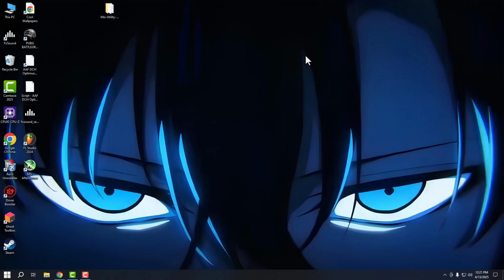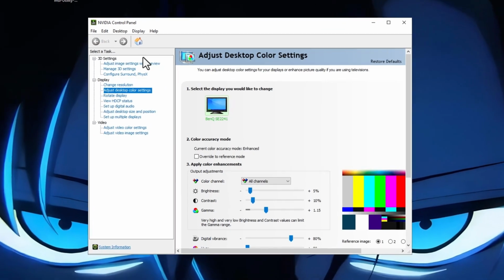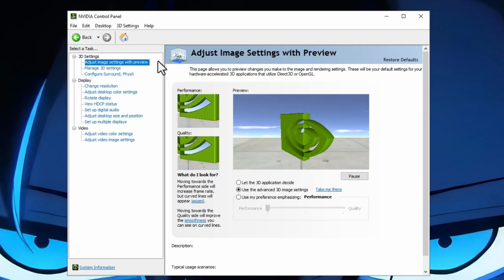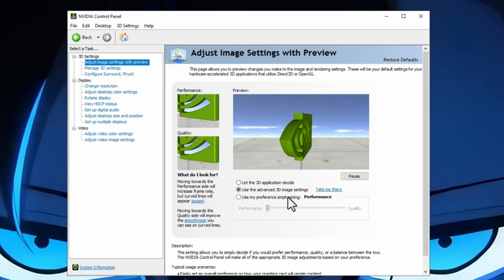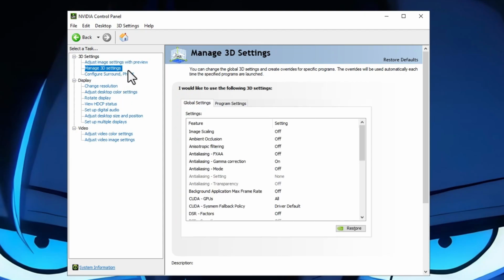Last step that I'm going to show you guys is the NVIDIA control panel. If you have NVIDIA, just right click on your desktop and go ahead and click on NVIDIA control panel. From here, you want to go to the 3D settings and make sure you select performance. Use my preference emphasizing, just select high performance, click apply, go to manage 3D settings.